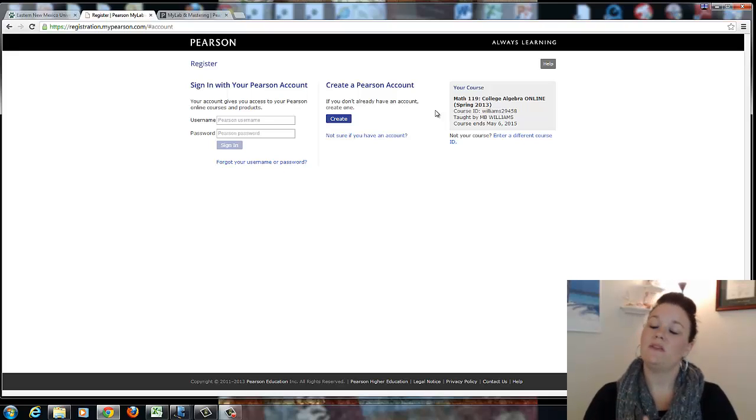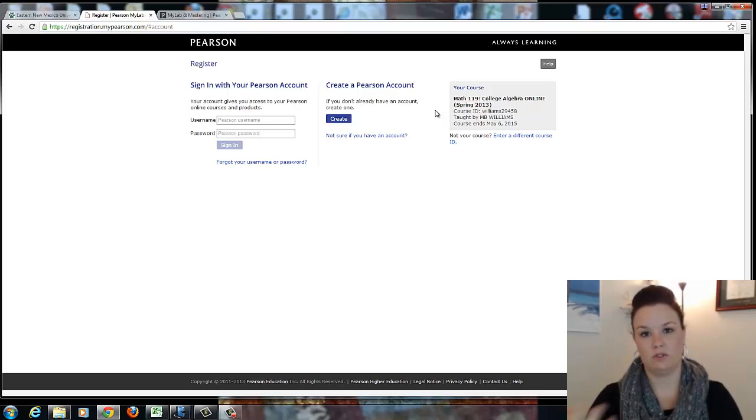When you put in that course ID, it ties your code to my class. If you have already taken Math 119 before and not passed, or you're retaking to get a higher grade or anything of that sort, you will not have to buy a new code. You can use your old code. You'll sign in with your old username and password, and then you'll just go to add course, which should be the same one, and you'll select mine. If you have used MyMathLab before but it was not for college algebra, you will have to get a different code, a new access code, which you'll have to purchase.